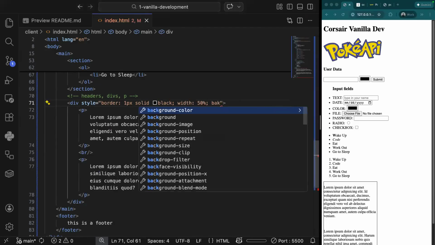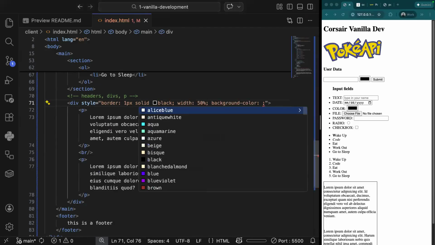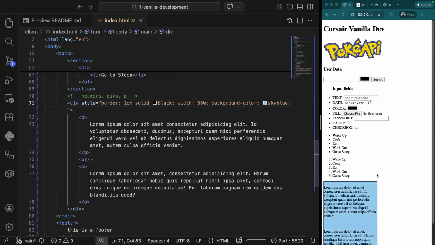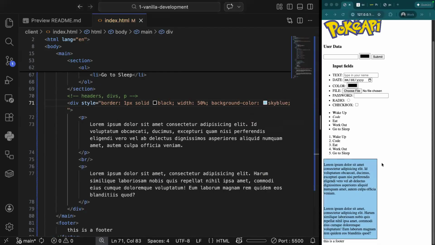I could even add a background color, stating that my background color should be something like sky blue. And now that specific division shares all of the background color of sky blue. And finally, I can add something like text color, or just color, which is what actually alters text. And I could say that the color, I want it to be red. And there it is.